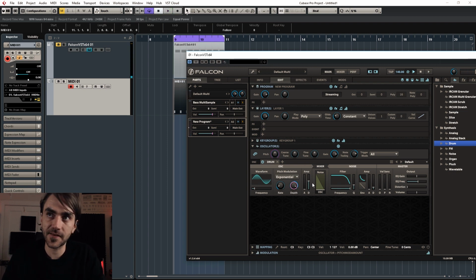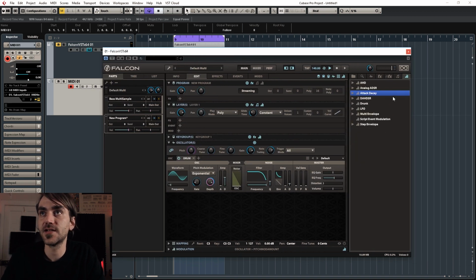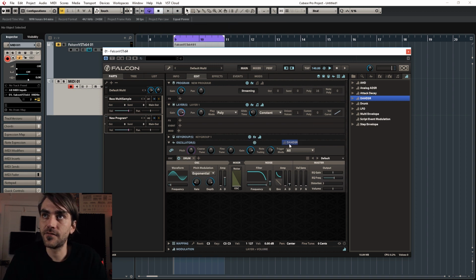So obviously here, this amp envelope is not going to give us very much control over the dynamics of the sound because it's just an attack decay. However, Falcon has a plethora of different envelopes to choose from. So we're going to want to drag it over onto this gain at the bottom so that it triggers with the key. So when the note strikes, the envelope is going to trigger.